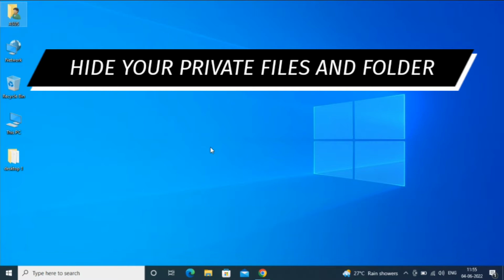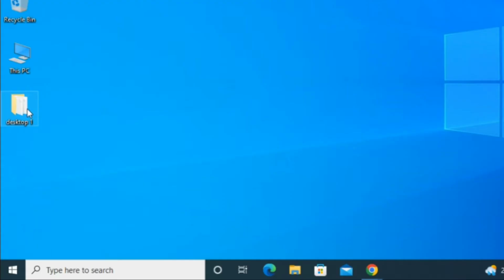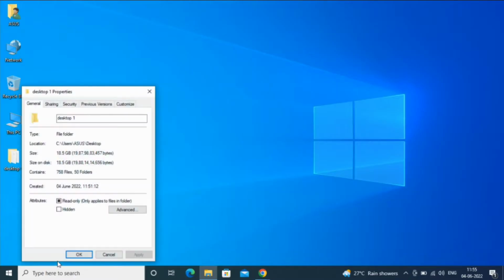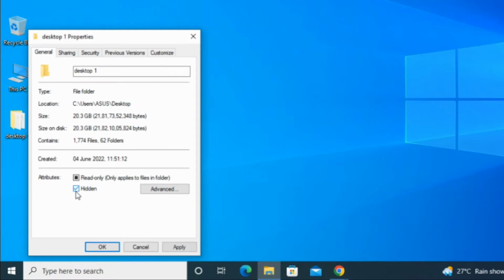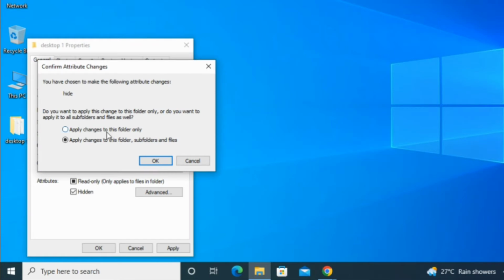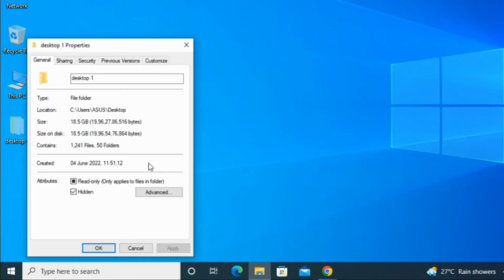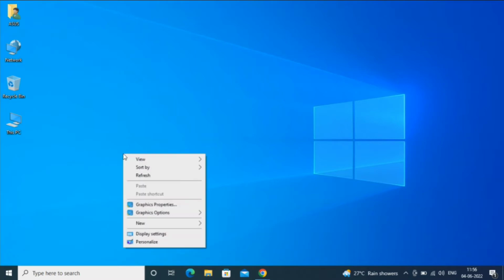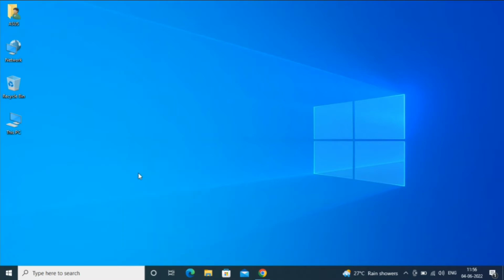As an example, I want to hide this folder. Right click on that folder and click on Properties. Now check the Hidden box and press Apply. Then check Apply changes to this folder only, press OK, and press OK again. Now as you can see, the folder has disappeared and it has been hidden. So this is how you can hide the files.